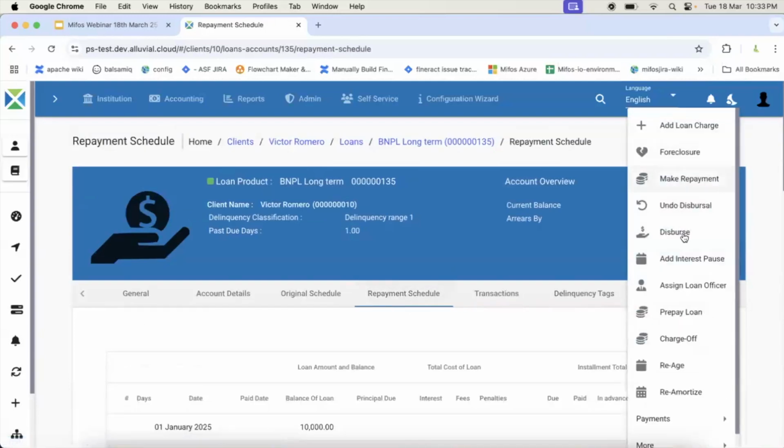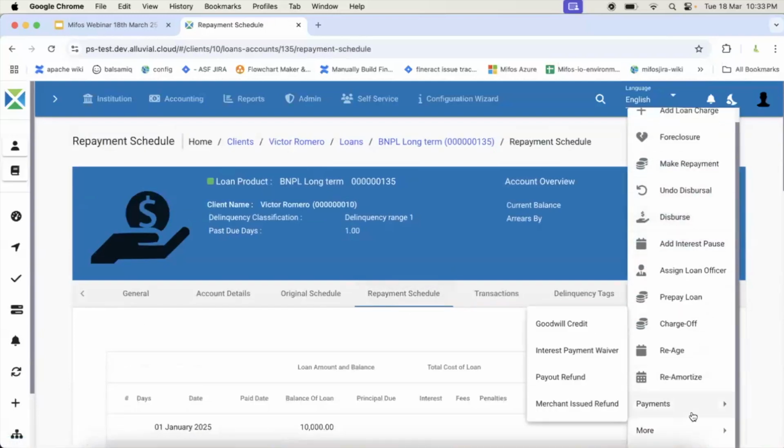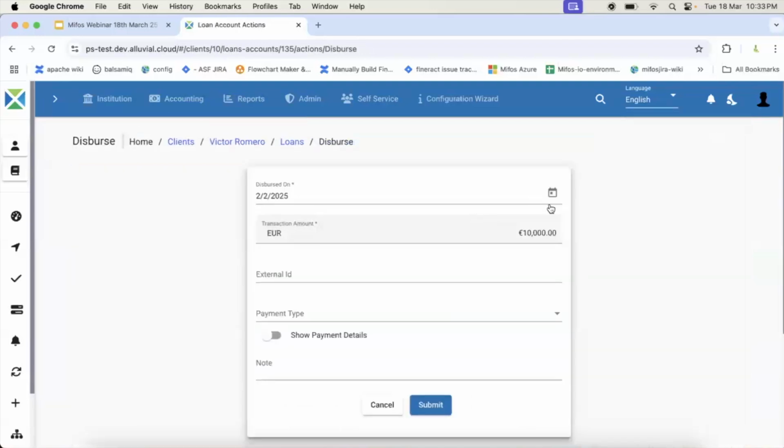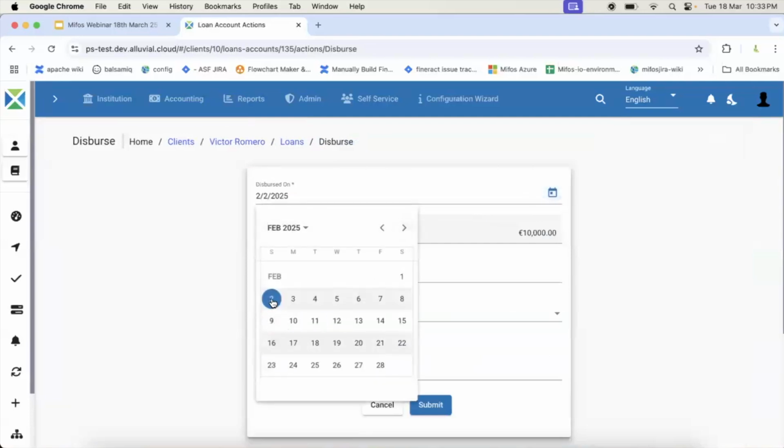So coming to the different transactions available. Under the payment section, the new transactions we introduced are merchant issue refund, payout refund, interest payment waiver, goodwill credit, and re-age and reamortization. Of course, it is now supported only for non-interest bearing loans. A charge off can be made using a charge off button, and a new disbursement can be made directly without any planning of the disbursements.